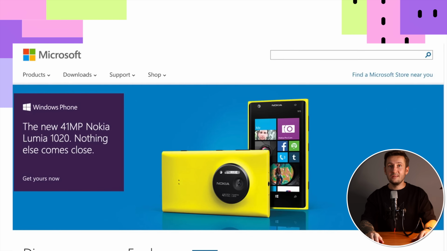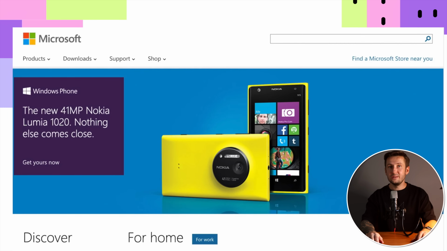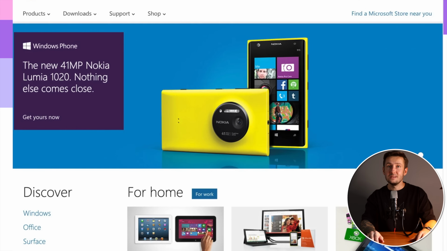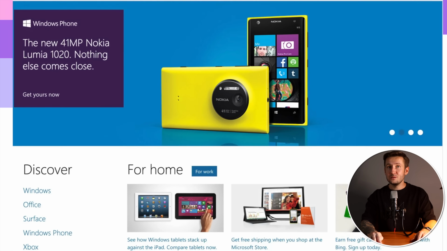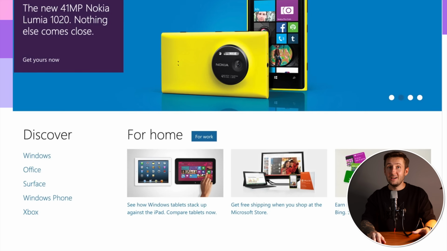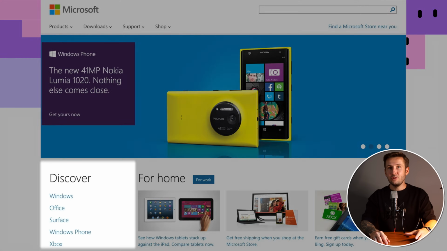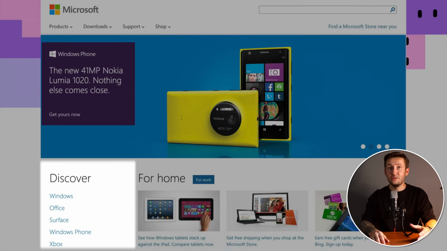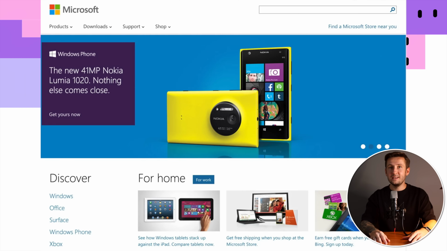So what's the first thing that jumps out at you from this 2013 screenshot? That big bold Nokia Lumia 1020 in can't-miss-it yellow, right? Microsoft knew exactly what they were doing here, putting their shiny new toy front and center. Now slide your eyes down to the Discover section. This is Microsoft's way of guiding you through their universe. Windows, Office, Surface, Xbox, all laid out like a menu at your favorite restaurant. It's almost like they're saying, take your pick, we've got something for everyone.